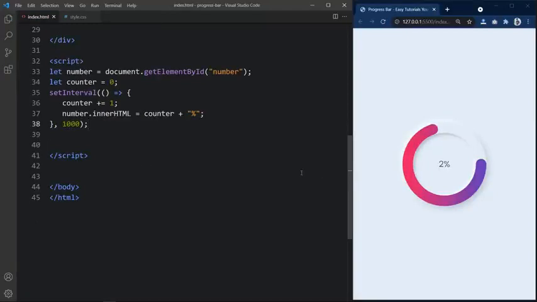After that you can see this number is increasing from 0 and it is increasing very slow because we have added the increment time 1 second, which is 1000 milliseconds. So let's reduce this one. I'll write 20 milliseconds. Now you can see it is increasing very fast, but right now this number is continuously increasing. It is not stopping anywhere. So we have to set the limit that it should stop at 65%. For that we will use the if else condition.